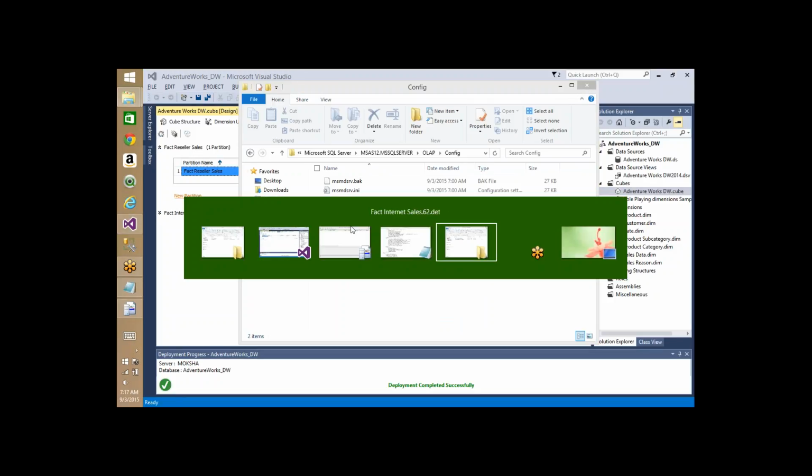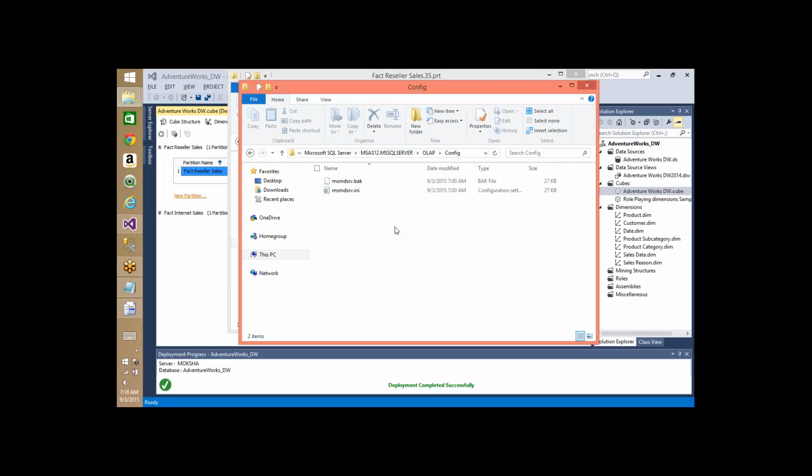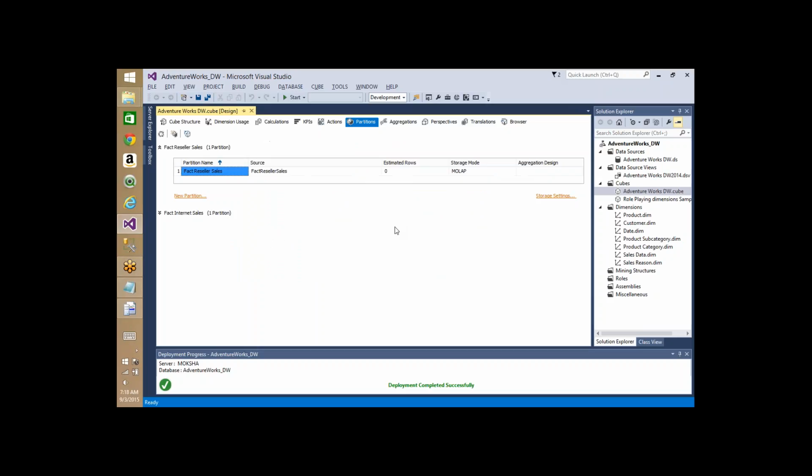If you want to see that, you can see it under the cube, fact reseller sales, and you can see there is a partition created with that name, and in that it will have data like this. You can see 75.fact.data, 75.fact.data.hdr. Now let me go back to the cube and let's discuss how to create more partitions and what the use of partitions is.